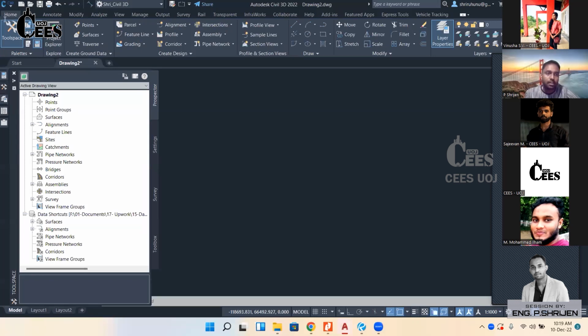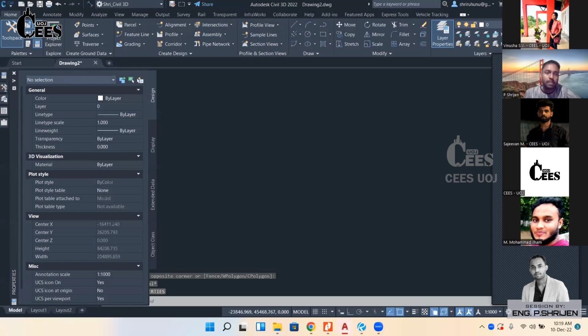Sorry, this is the Toolspace. This tool palette is the only dedicated tool palette for Civil 3D. You can't find it in AutoCAD. It's only a dedicated tool for Civil 3D. We will discuss these tools in later sessions.